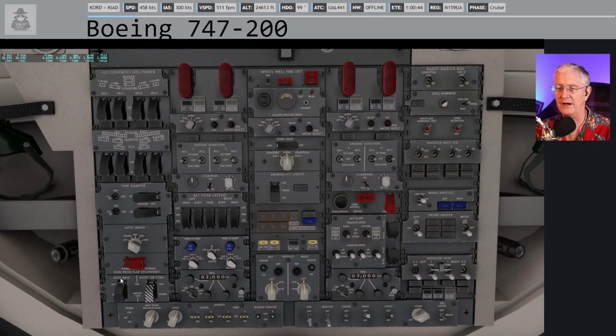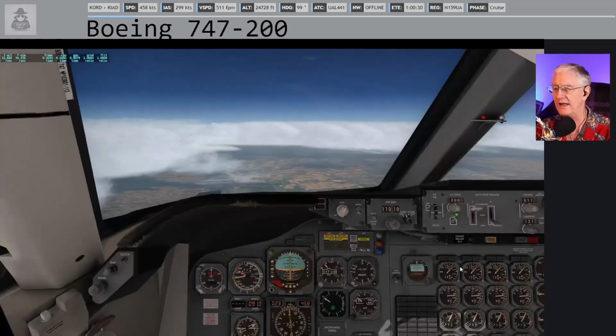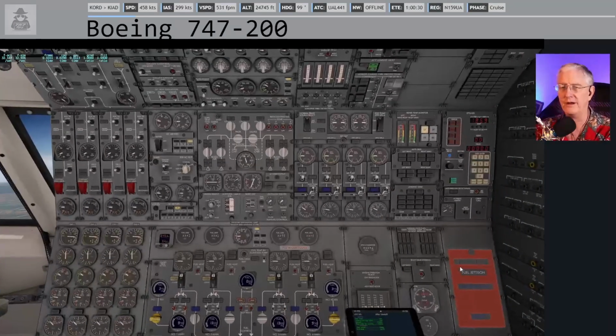How's everything look up here? Pretty much everything is fine. Seatbelts and no smoking remain on. Nav beacon are on. Everything else is up. I forgot to turn on the strobes. Forgot my strobes. Probe heat, window heat, all the heaters are on. That's good news. What's going on over here?